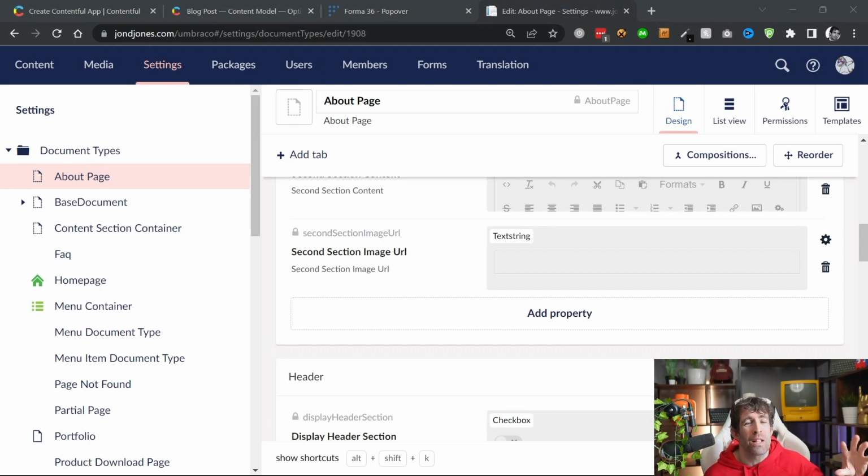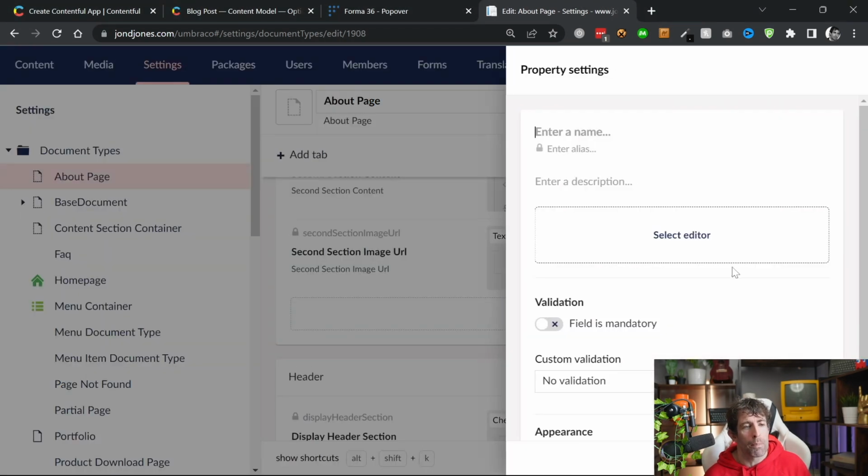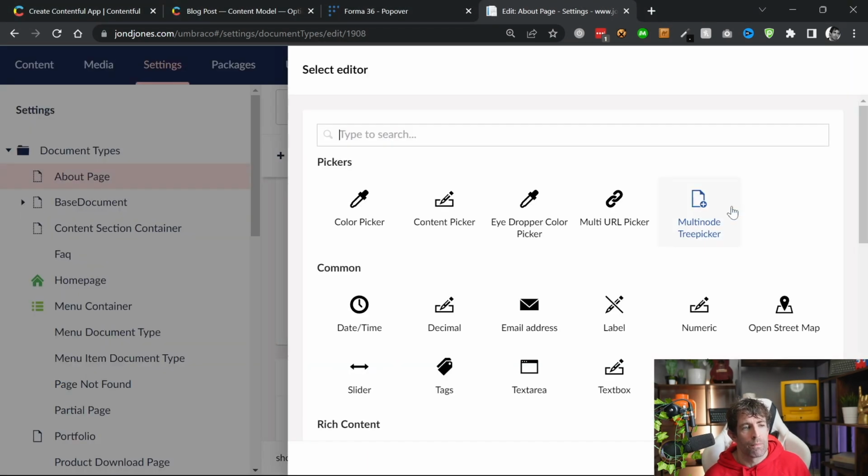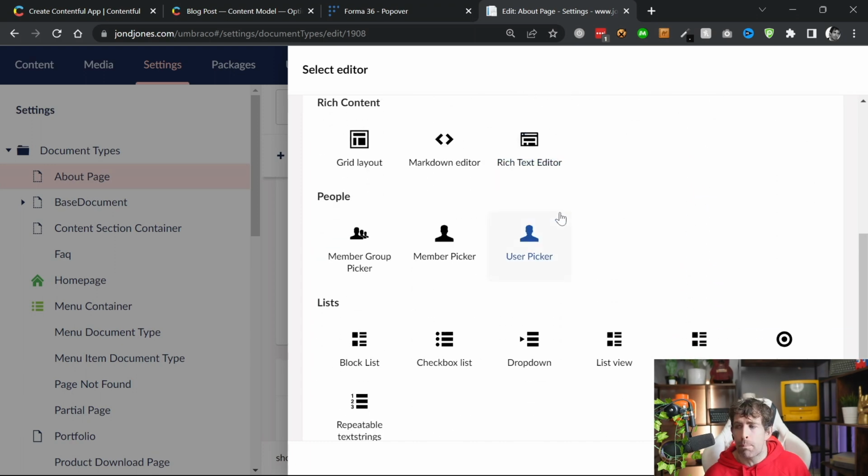Now, if you're new to CMS, then this list might seem adequate. However, if you come from a traditional CMS background, this list might look very tiny indeed. Just to quickly prove this point, I'm now inside Umbraco CMS in their equivalent content model builder. Once I click on this Add Property button, you can see that I can select an editor. From here, you can see that I've got a plethora of things.